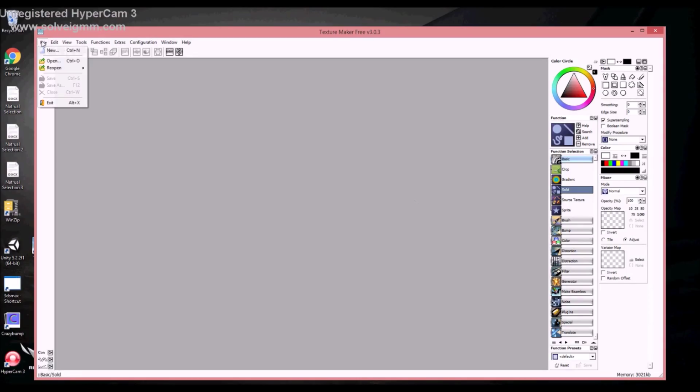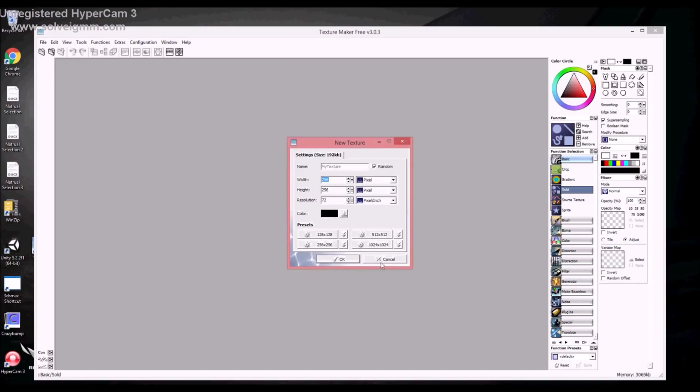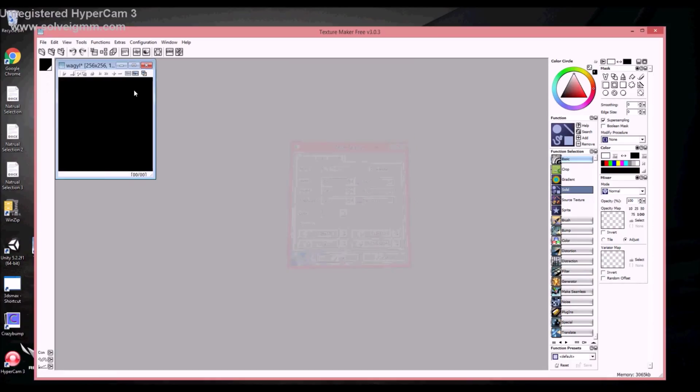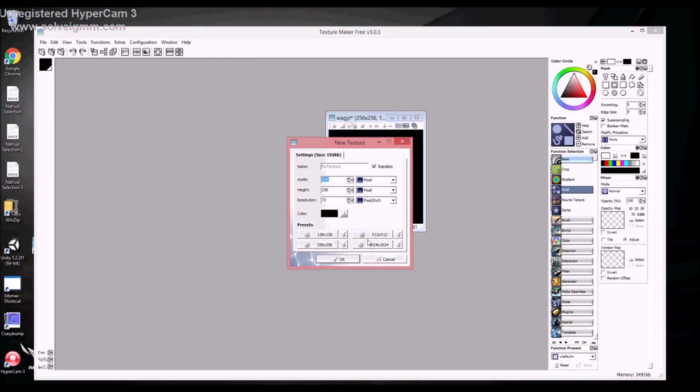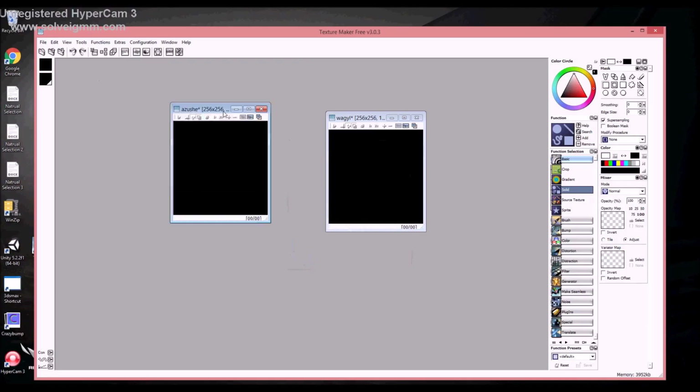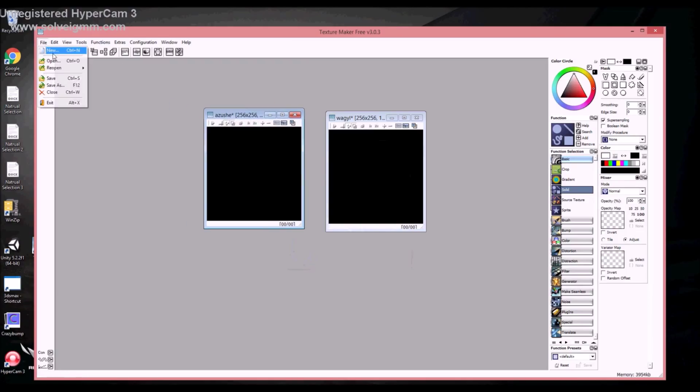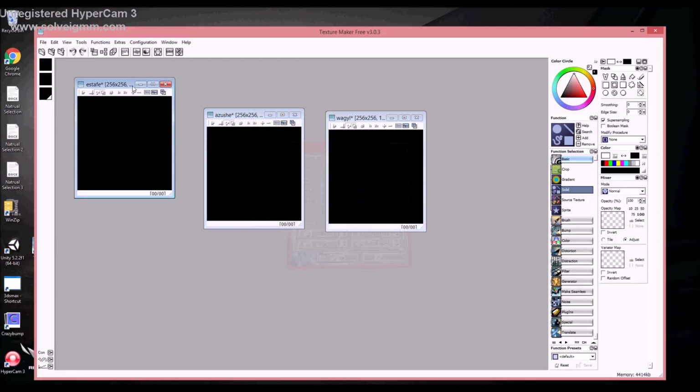So go ahead and open, hit new. 256 by 256 is good. Yours should be set to that. It's going to be black. Let's just add a new one also, and add a new one also. So there's 3 new ones.